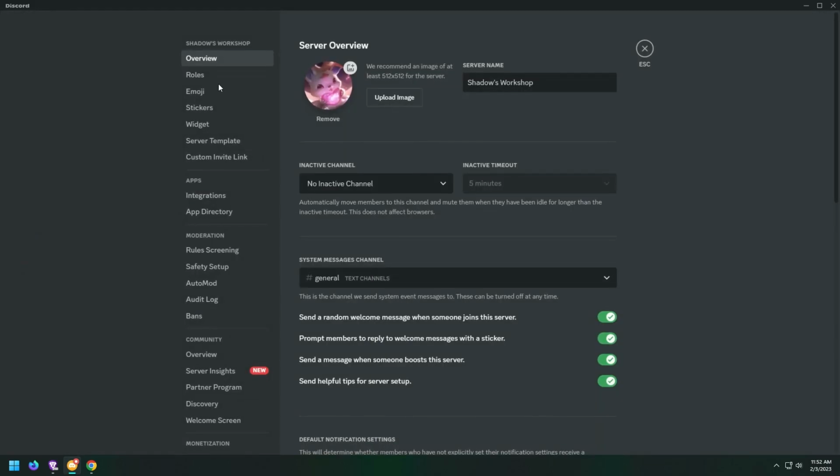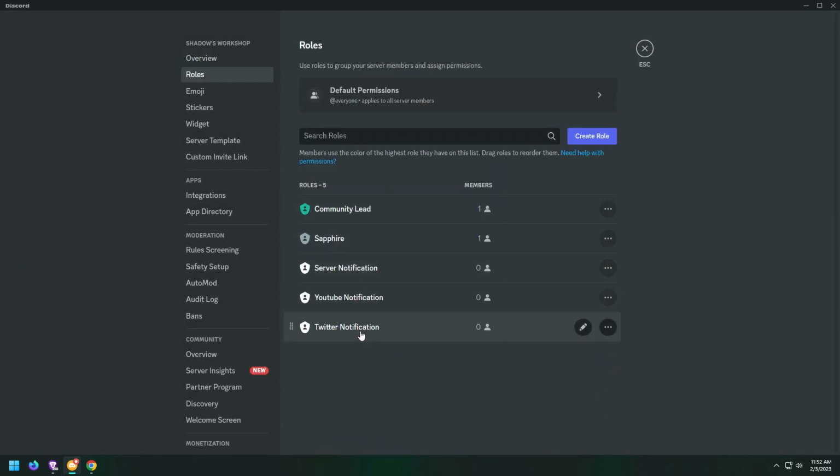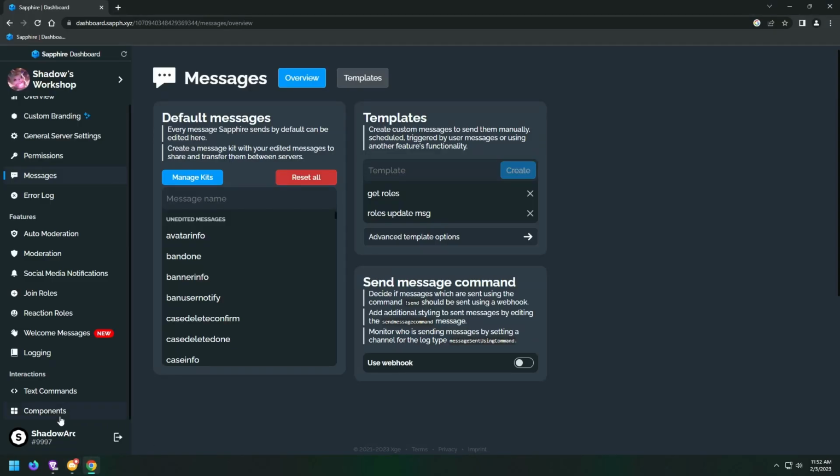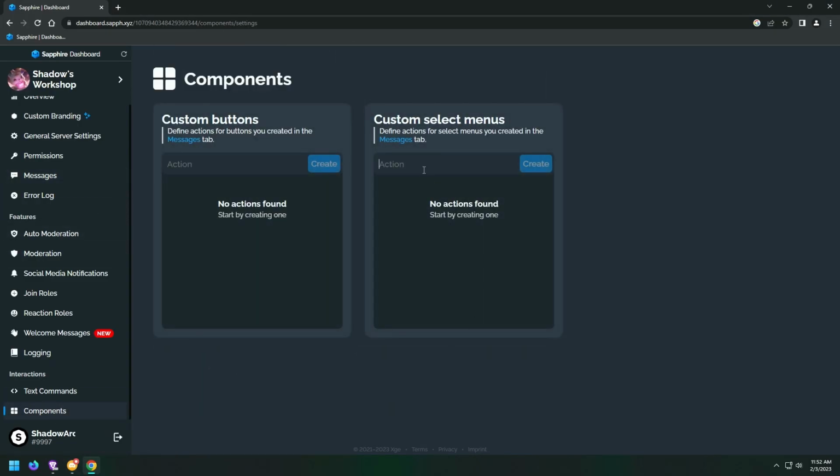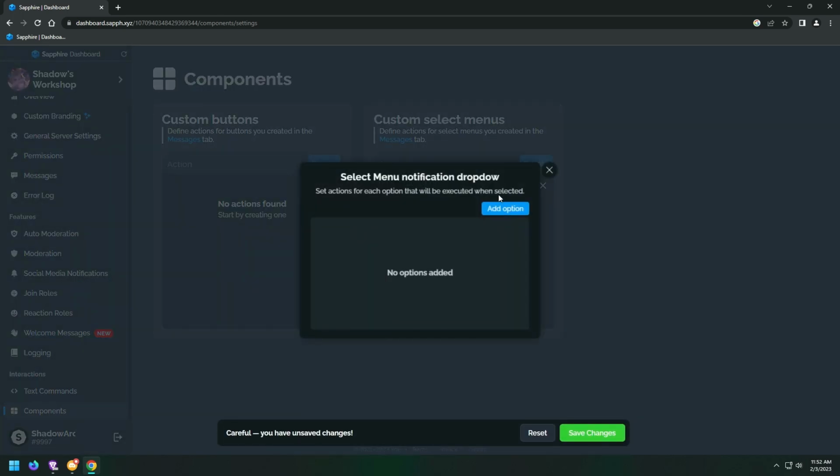First, go to your role settings and make sure the roles you want in the drop-down menu are below the Sapphire Bot role. Now go to the Sapphire dashboard, go to the Components tab and create a new select menu. I name it Notification Dropdown. Let's add the drop-down options now.